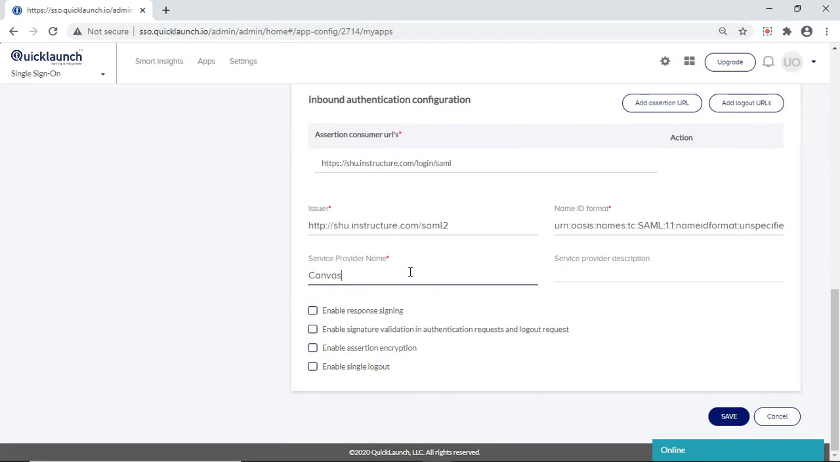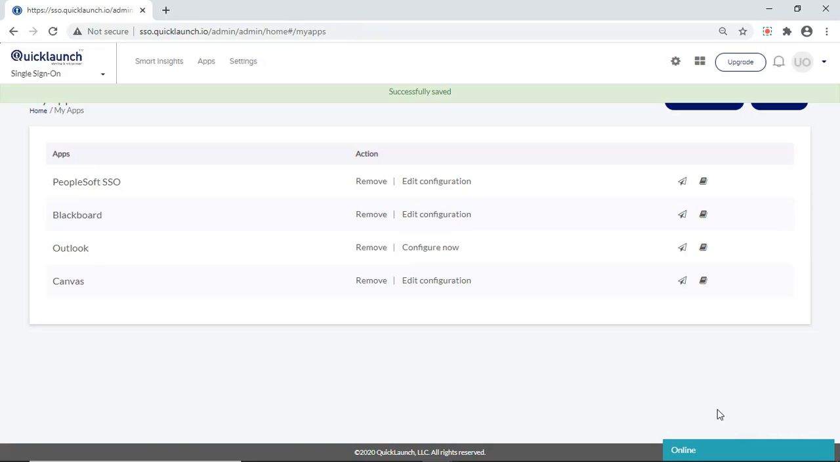Next, enter the service provider name and the description if any. It can be any custom name and description. The checkboxes at the bottom are to be left unchecked. When finished, hit save and your application is ready to be used. You can now log into the portal and test the application.